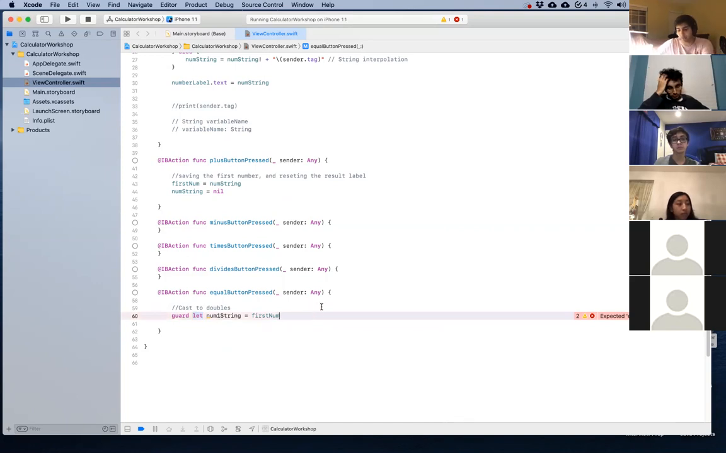And now we just have to do else return. So if you successfully are able to declare this variable, go ahead. If you can't successfully declare that variable, so if first num is nil, just go out, just return out.